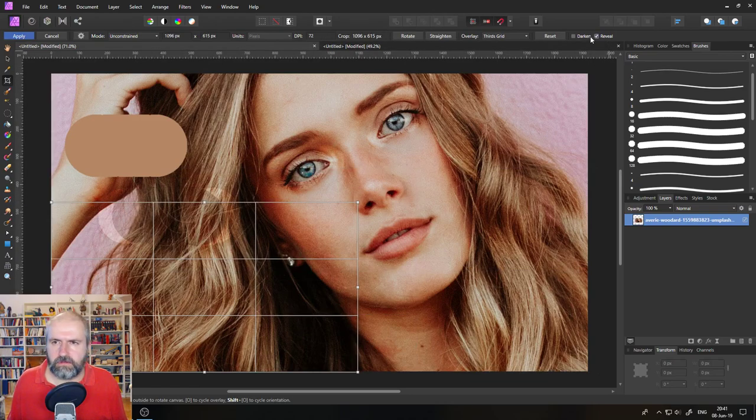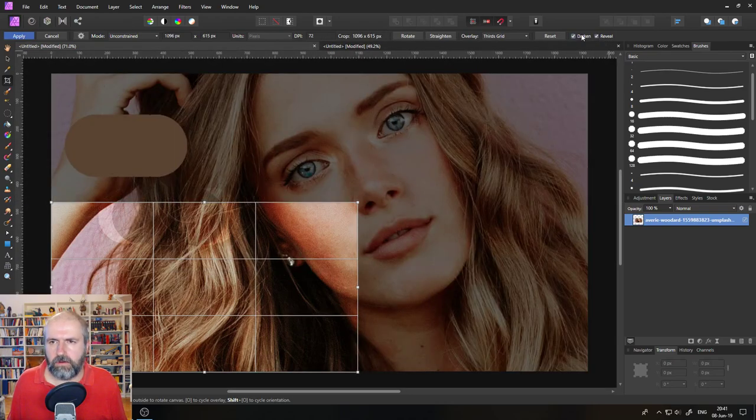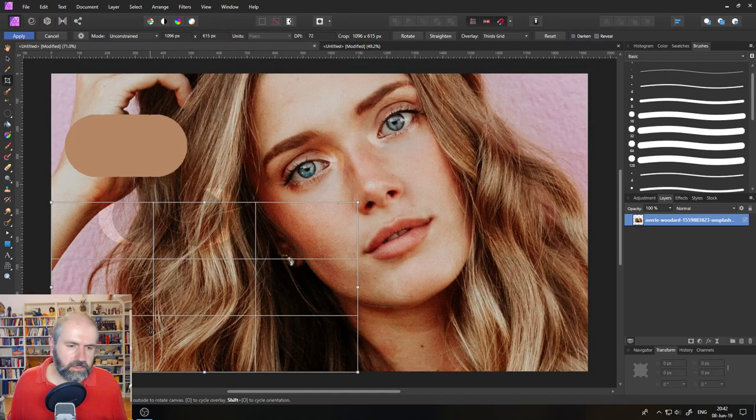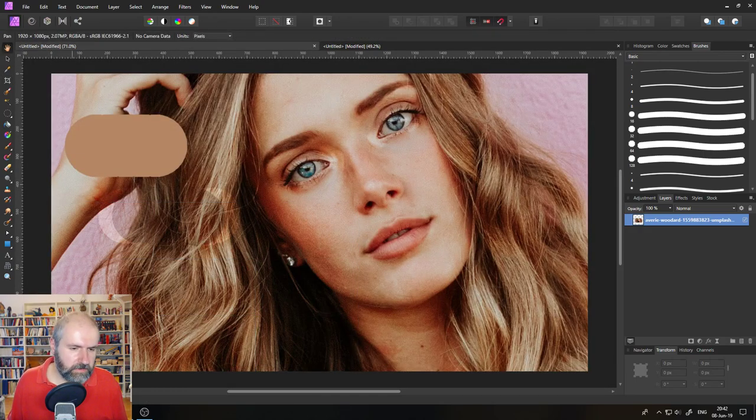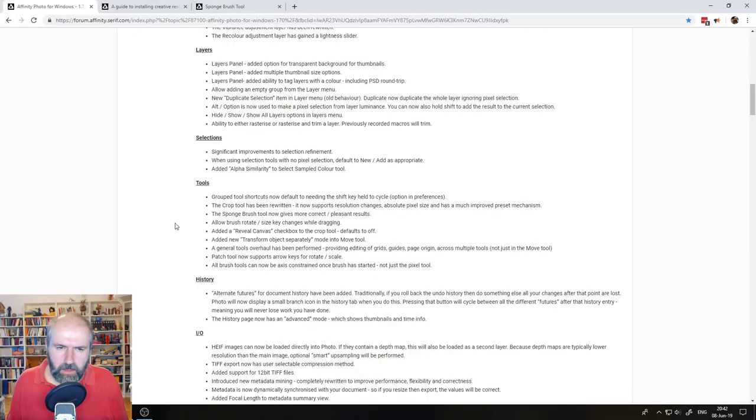Reveal canvas. I don't know what that does. That's strange. It's not what I thought it is. Added a reveal canvas checkbox to the crop tool. Default is off. Okay. Added a new transform object separately mode into the move tool.